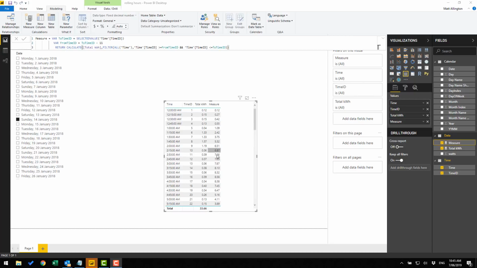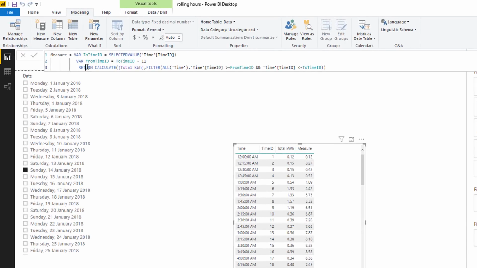And in actual fact, for this period here, for period 11, I need to go back and get the last timestamp from the previous day, which is time ID 96. This one I need to go back and get 2 values. This one I need to go back and get 3 values, and so on. So what I'm going to do is turn what I've returned here into a variable, and I'll call this today's value. And so that's the portion of the rolling 12 period kilowatt hour consumption that occurred today.